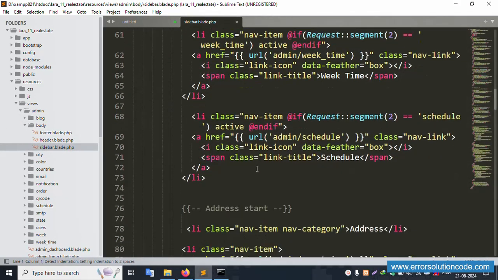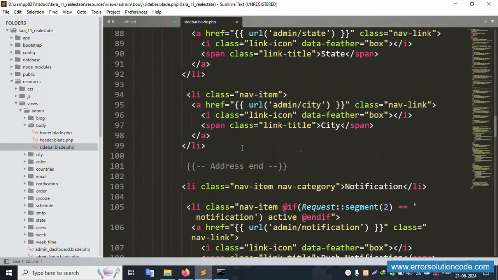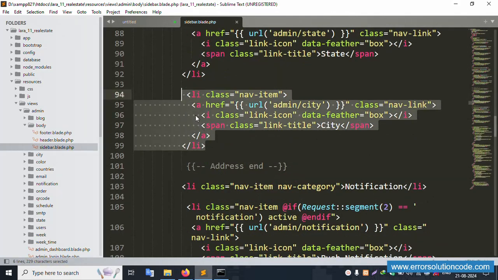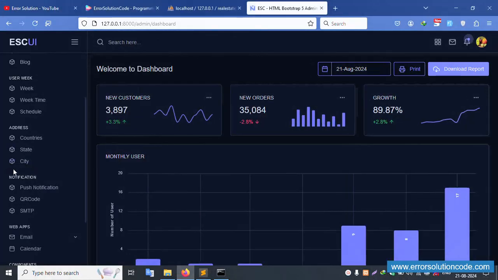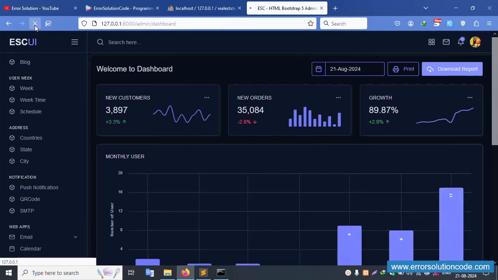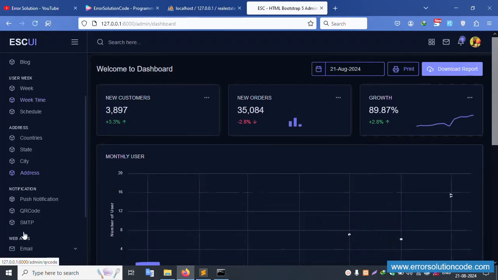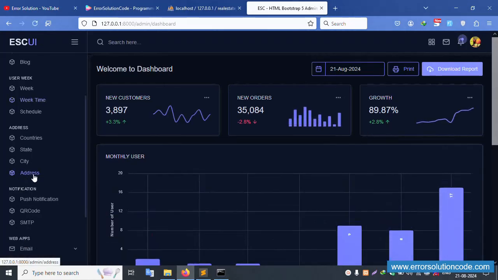Let's implement a new sidebar item for address. Copy the existing menu item, paste it here, and change the name to address. Copy and paste the address again here. Let's refresh this page. Inside it a new menu is created: the address menu. Successfully created, good working.